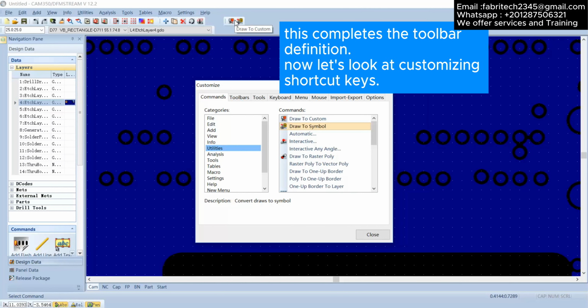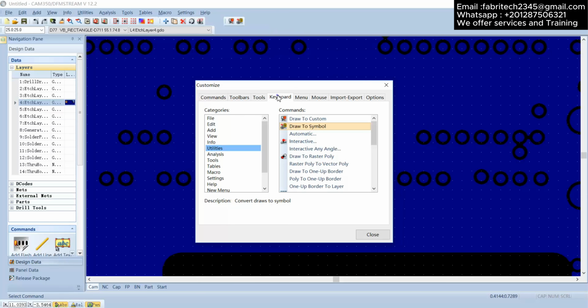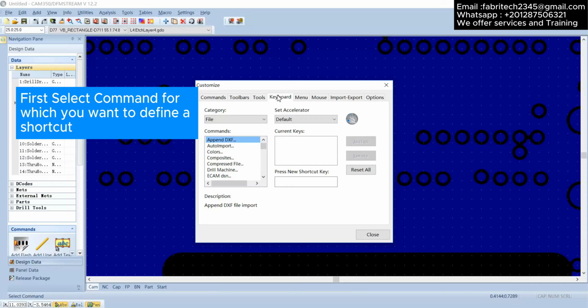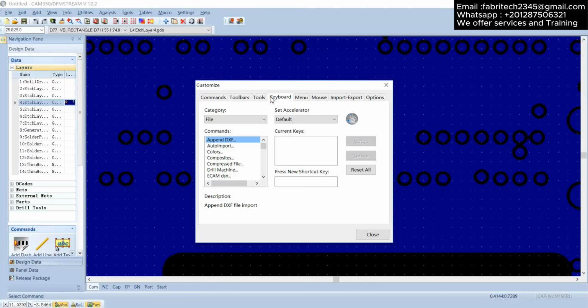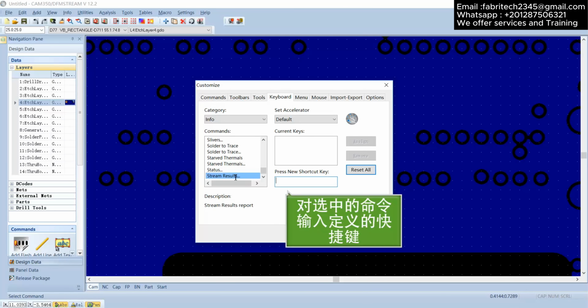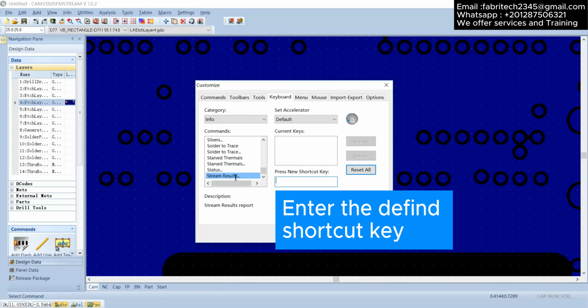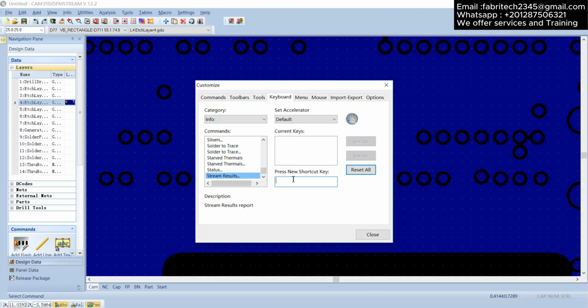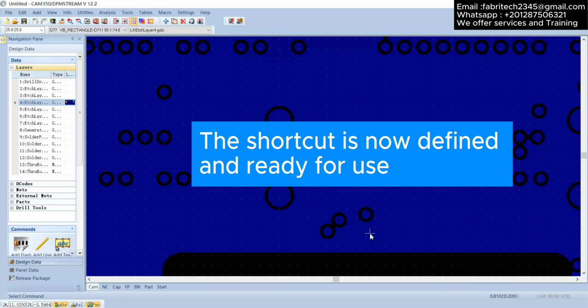Now let's look at customizing shortcut keys. First, select the command for which you want to define a shortcut. Enter the defined shortcut key. The shortcut is now defined and ready for use.